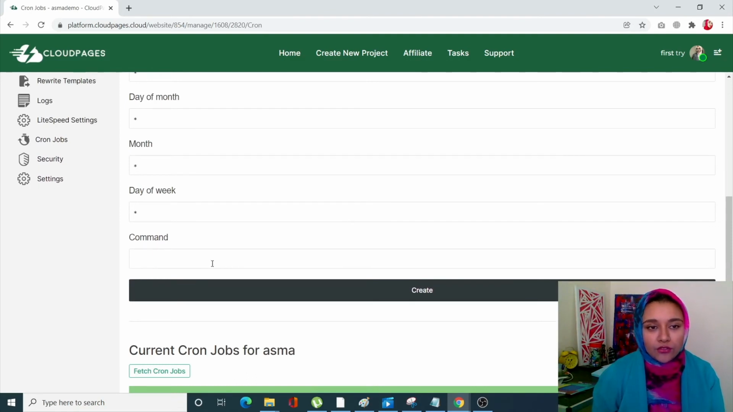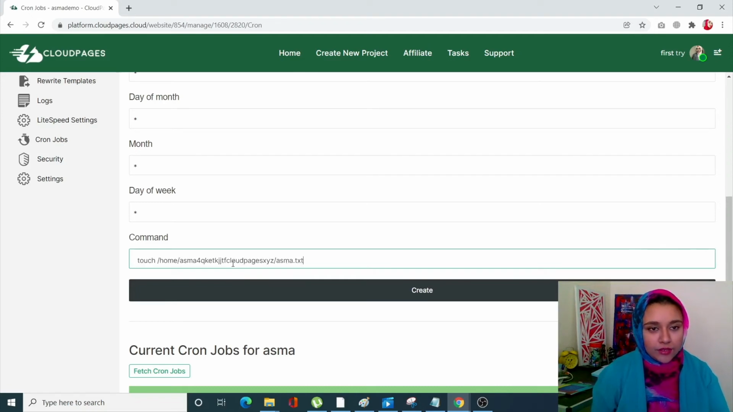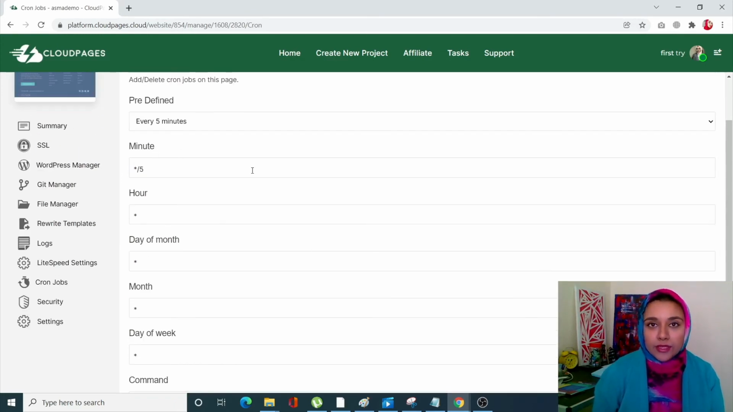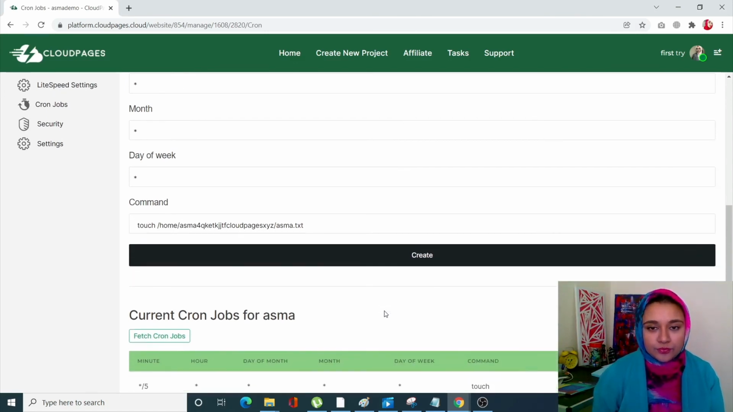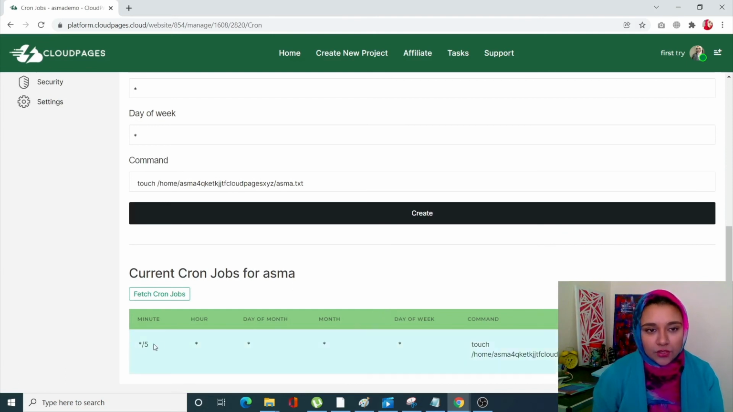Scroll down and right over here under the command tab, you can add your command. For example, I want to enter this command so that my asthma.txt file is created after every 5 minutes. Once I enter this command, I'm just going to click on create. Once I do that, you will be able to see that my cron job is created right over here. And again, you can add as many cron jobs as you want for a website, and all of those will be displayed in this list. So this is how you can create cron jobs for your website.